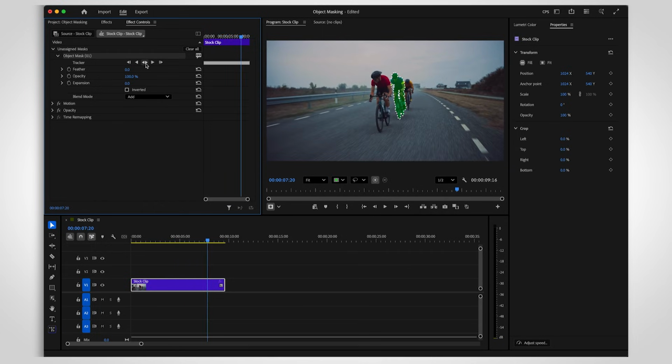Once tracking is complete, you can refine the object mask using options such as feathering, expansion, opacity, or invert, depending on your needs. For this demo, we chose a clip where the subject disappears and reappears. The object masking tool may need help following complex movement.